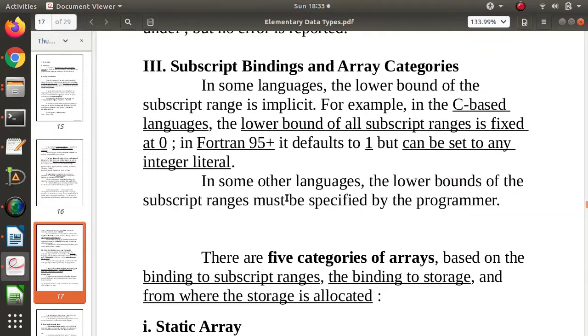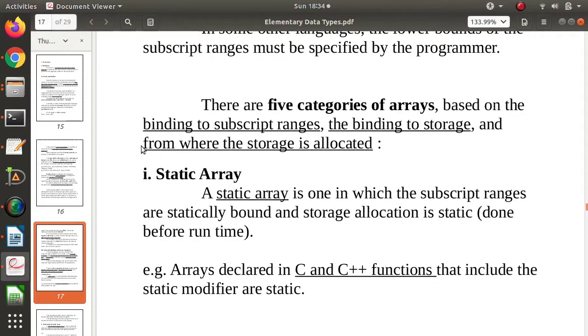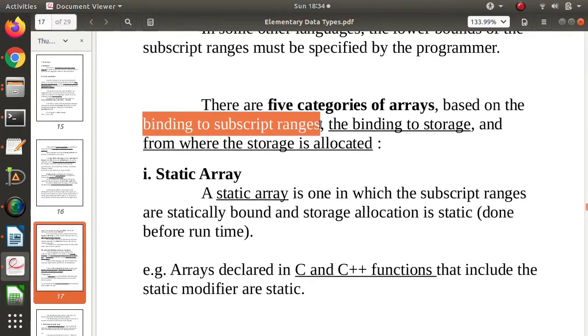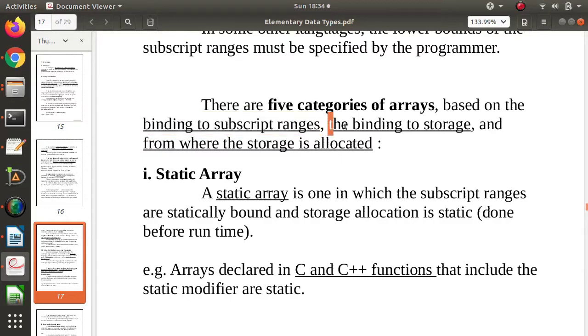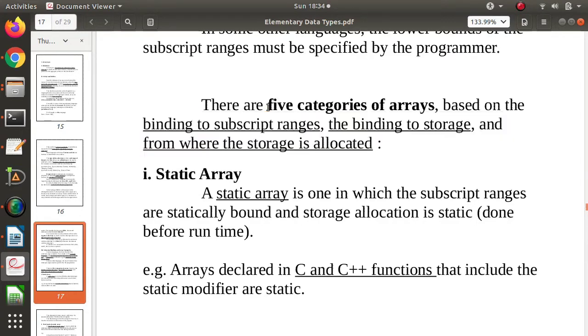Now based on the subscripts, based on the indices, we'll have five categories of arrays. What are the criteria? Binding to the subscript ranges, in the sense of how many elements are there in the array, so based on that there will be values for the indices. Then binding to storage, meaning how memory is allocated to the array elements, and from where the storage or memory is allocated, whether it is from the heap or from the stack. Based on these three parameters, there are five categories of array. We'll see them one by one, and also some examples.